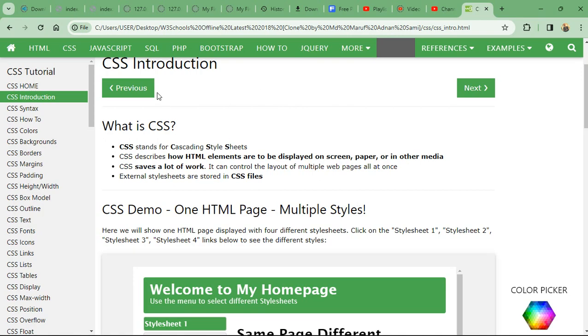On this website over here, we have the CSS documentation. For the introduction, we have what is CSS. CSS stands for Cascading Style Sheet. CSS describes how HTML elements are to be displayed on the screen, paper, or in other media. CSS saves a lot of work. It can control the layout of multiple web pages at once. External style sheets are stored in CSS files. That is, all external CSS are stored in CSS files.